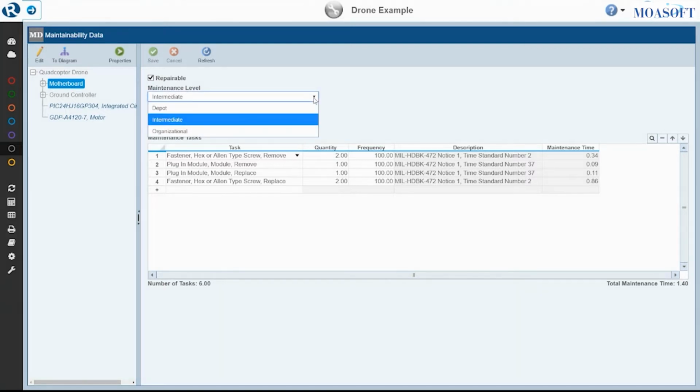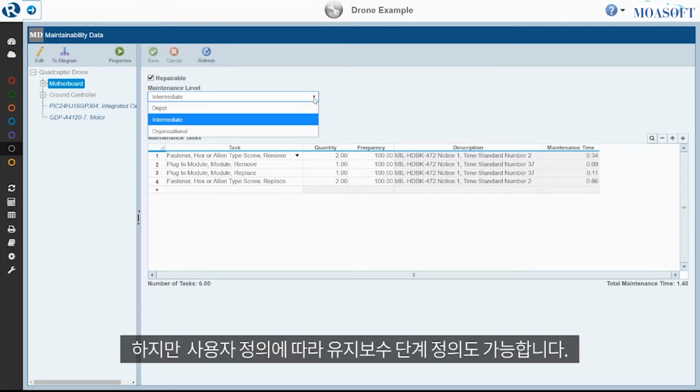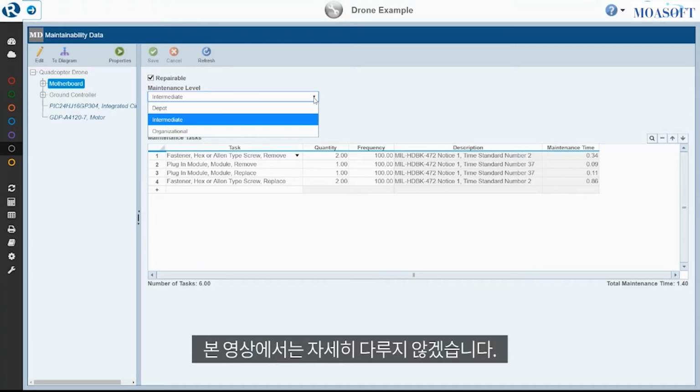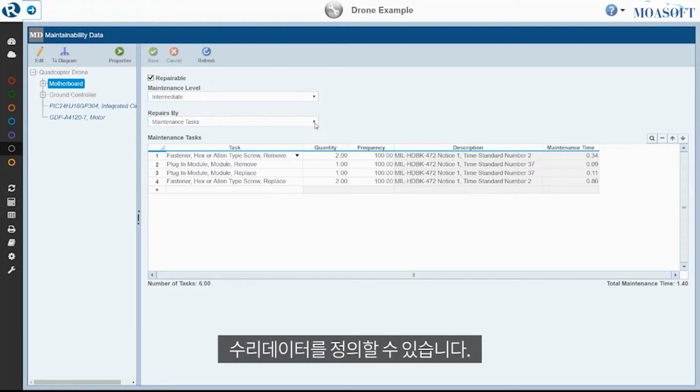By default, Relyence Maintainability Prediction sets the maintenance levels to those defined in MIL Handbook 472, on which Relyence Maintainability Prediction calculations are based. But note that you can customize the maintenance levels by renaming the supplied levels, as well as adding or removing levels. This is not covered in detail in this tutorial, though note that it is accomplished by simply using the Configure option from the sidebar.